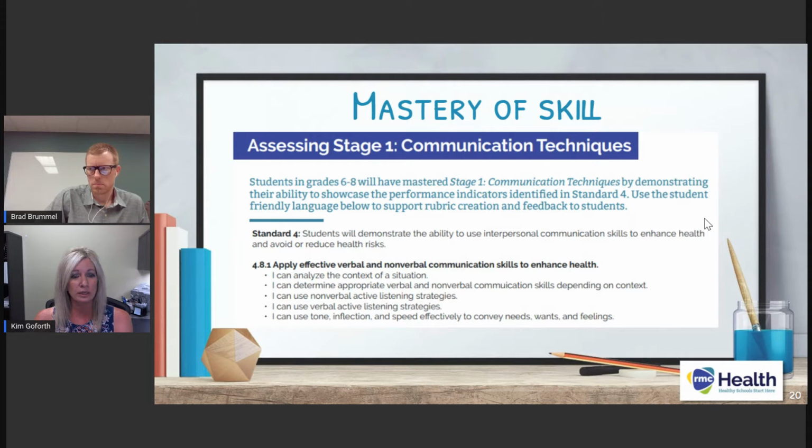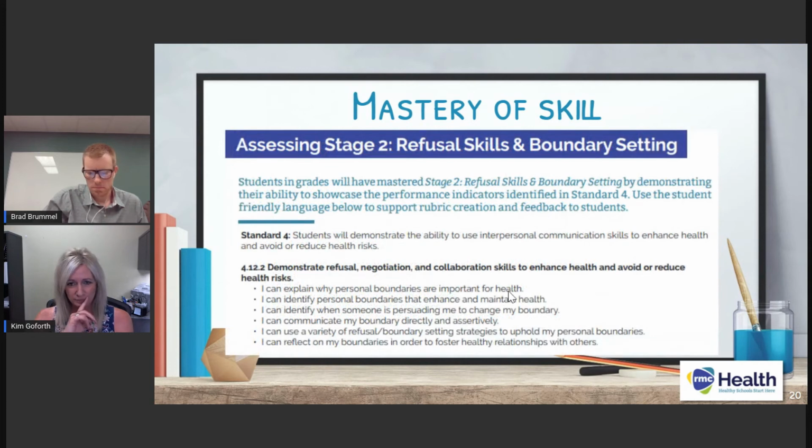Underneath it, some of the student-friendly language on some of those to-dos, those look-fors that you want kids to be doing and showing you. I can analyze the context of a situation. I can use nonverbal active listening skills. I can use, so there you start to see that use language again. And so students need to hear themselves say, oh, I can use that. I can use tone. And here's how I do that. And then they can show you some of that. And so these are the to-dos for just one stage. And remember, there are to-dos for all the other stages. So it's kind of broken down that way. But that is an example of the language that you can use for this particular standard.